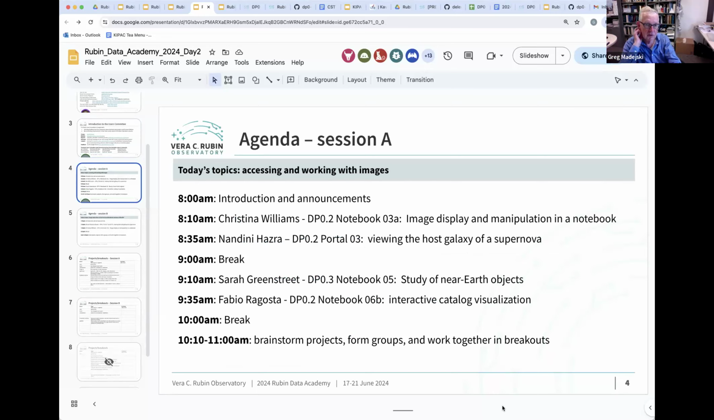So notice that this is a common theme running here. Yesterday we talked primarily about catalogs, today we're moving more into visualization of images, and also movement of the near Earth objects, which is what Sarah Greenspreet will talk about after the short break. And then finally, Fabio Ragosta, another one of our delegate organizing committee members, will talk about the interactive catalog visualization. So this is the agenda for today.